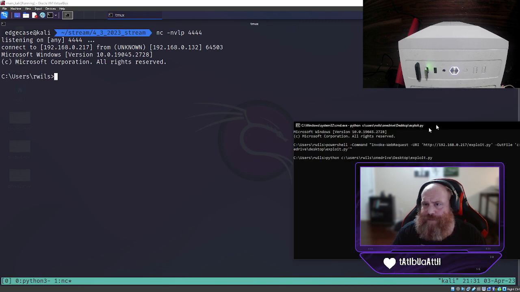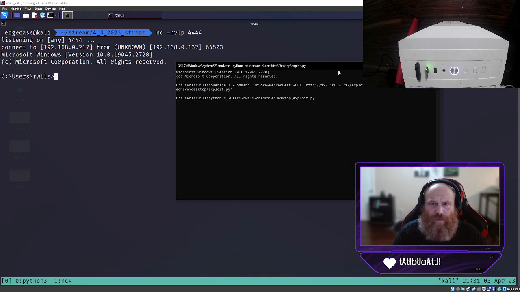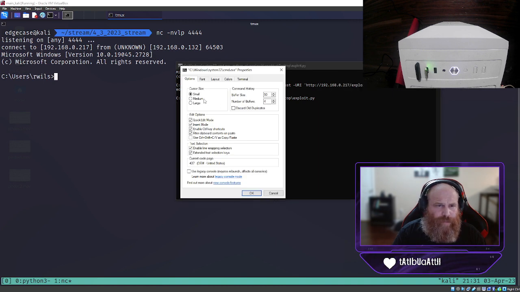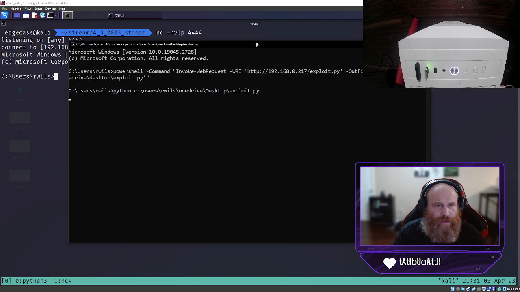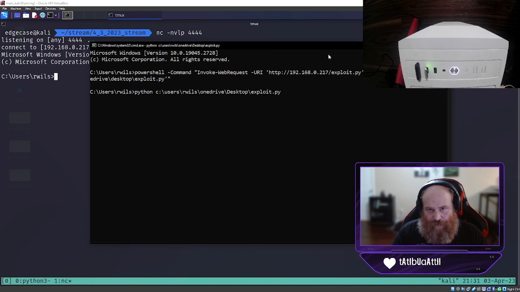So there's our reverse shell. This is what it looks like in Windows. Properties. Let's make that a little bit bigger. Font 24. Okay. So now you should be able to actually read it. And again, this is why I would never run this, because this would be showing on their computer.